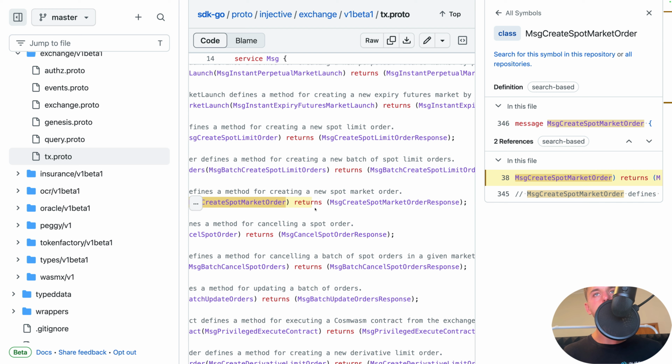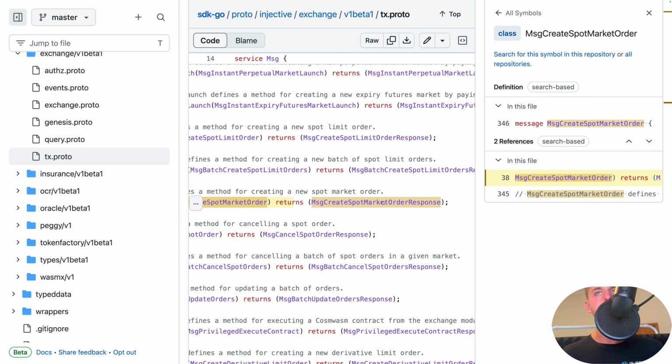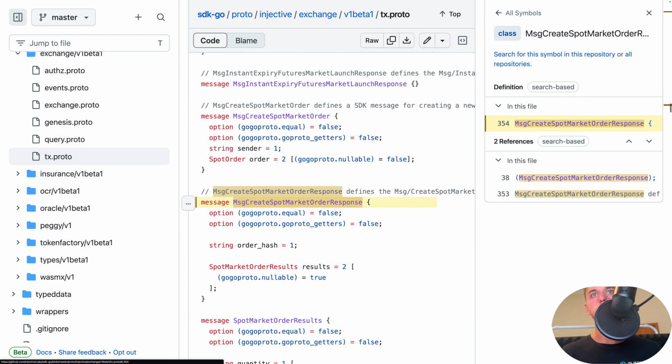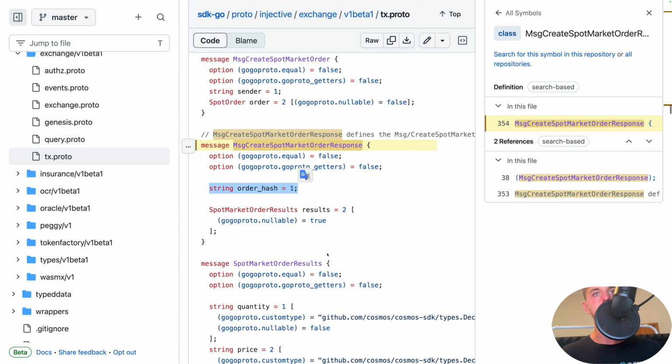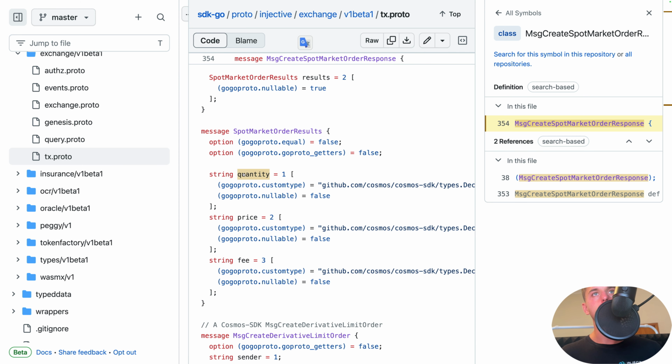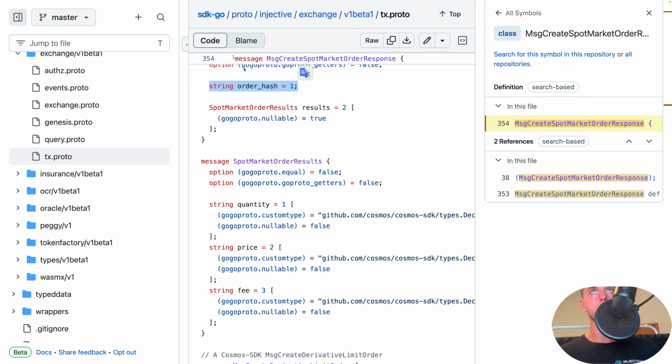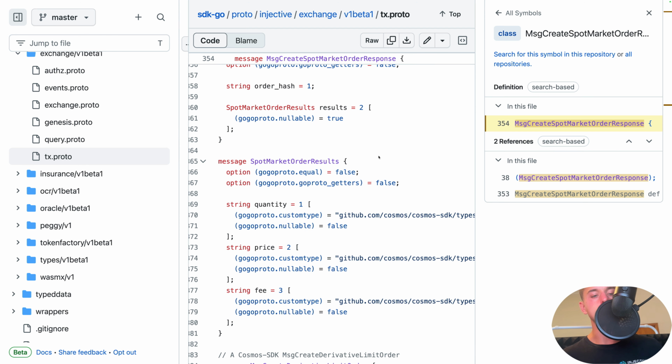And then here you would also see the response. So this is the response we're going to be using. So let's see how this response looks. You could basically get the order hash and the results, and the results consist of quantity, price, and fee. Now, this is a protobuf. You could just directly use this in your contracts or just copy the relevant parts. So let's go back to the atomic market order example.